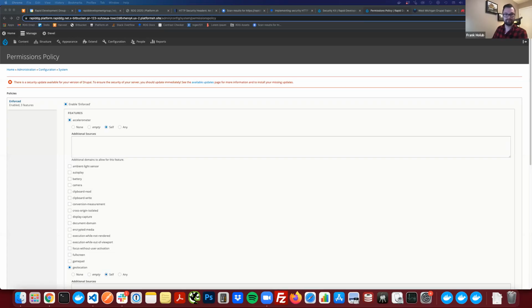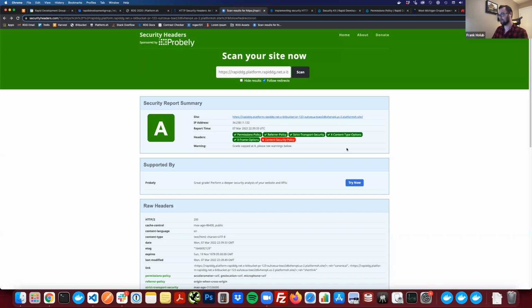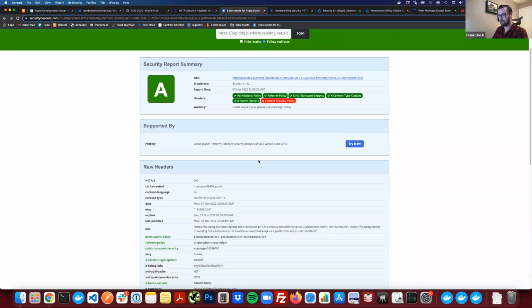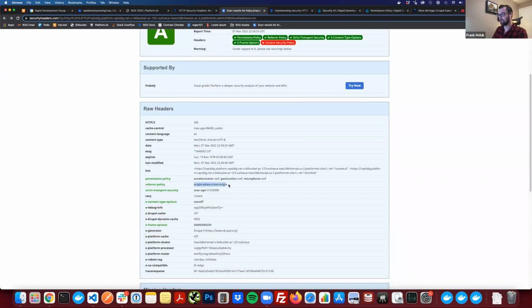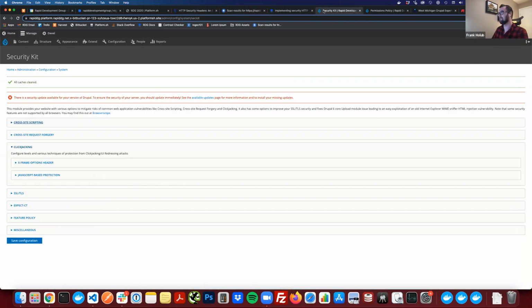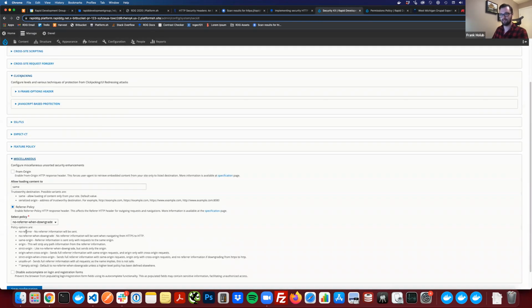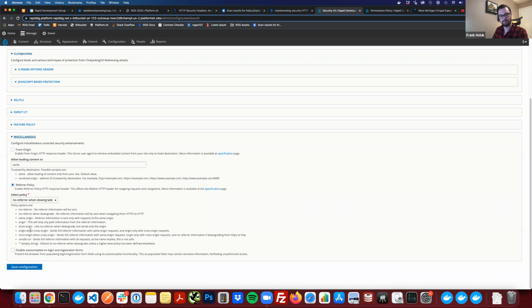I will pull up our demo site here just to kind of show you what this looks like in practice. Here we are. So on our tool here that we're using to scan our site, we can see that our referrer policy on this test site is set to origin when cross origin. This is simply one of the many pieces in a listing that you're given here in the referrer policy.